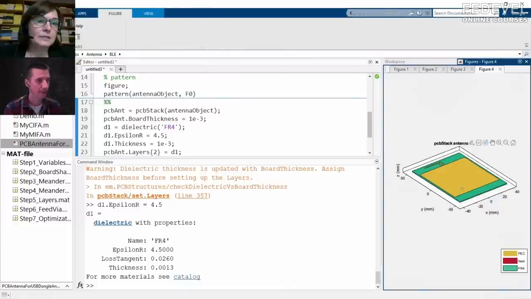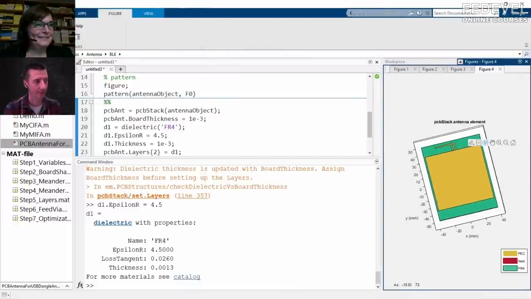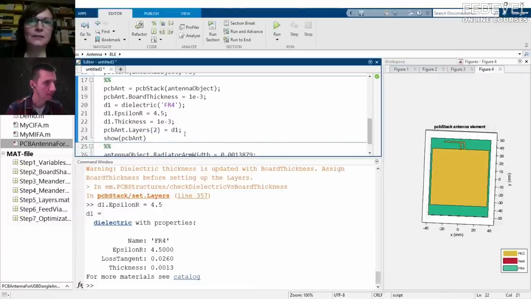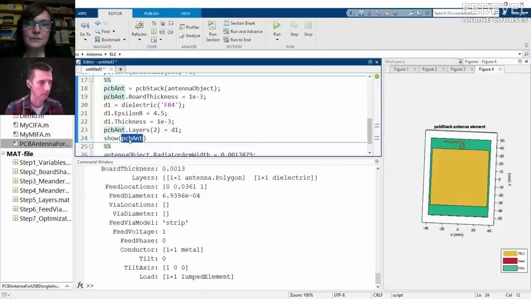The other thing that we can do. I'm sorry again for interrupting. How did you specify where the second layer is? D1? I said, we know that layer one is our metal inverted F antenna. Now we put D1 in place of layer two. So if I now look at PCB ant, you will see that it has two layers. The top layer is a metal polygon, where we have our shape, and the second layer is the dielectric. So now we have a PCB stack with two layers.